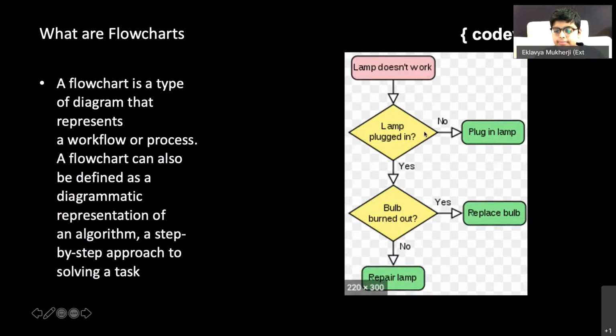If the lamp is not plugged in, plug in the lamp. Then one solution is found. But if the bulb burned out, what will we do? Just replace the filament of the bulb, and if it is also not working after replacing the bulb, then just repair the lamp.